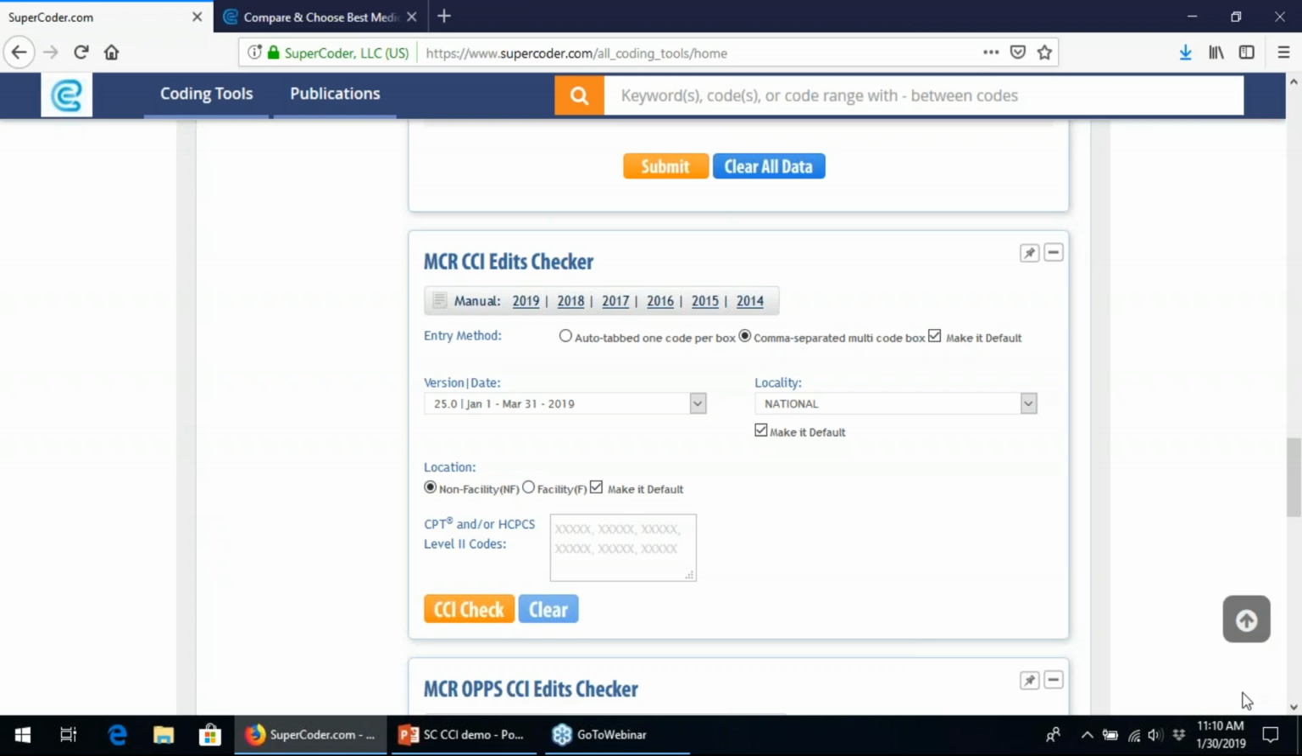I'm not going to do too much of a demonstration here on this tab because it's going to function the same way as the CCI tool that I'm going to show you how to get to in a different way. But I did want to highlight that this is what it looks like on your home page, and you can do all of the same things that you're going to be able to do when we actually go into the specific tool page. You can do it all right on your home page and perform your CCI edits checks right here. So if the CCI edits checker is something that you use a lot, which I do, which is why I have it here on my home page, it makes it very convenient for you to go ahead and put in the information that you need and get your results.